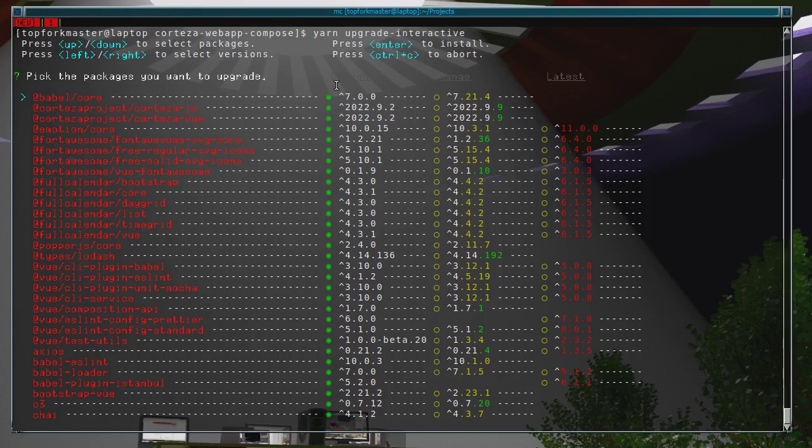So now I'm just going to go through all the safe versions. So as you can see, I'm going down. You see the pointer over here going down, and then this green dot shows which version I'm selecting for each one.